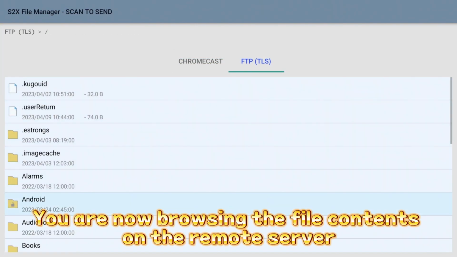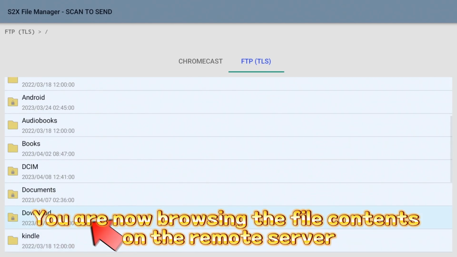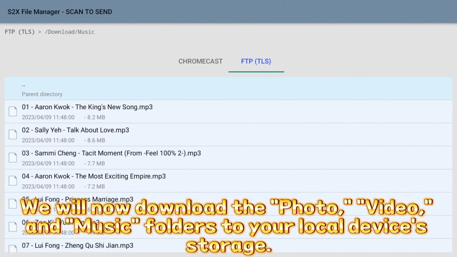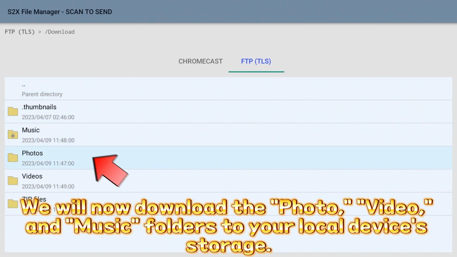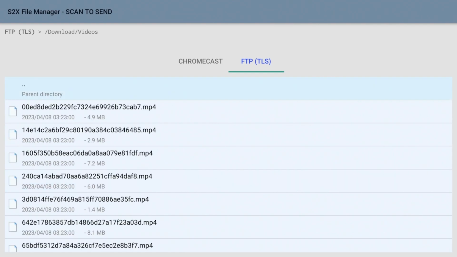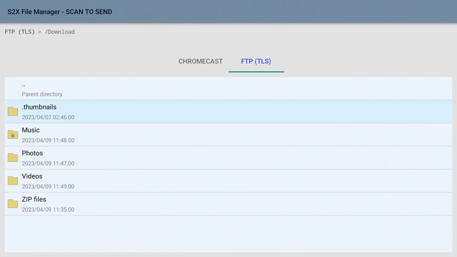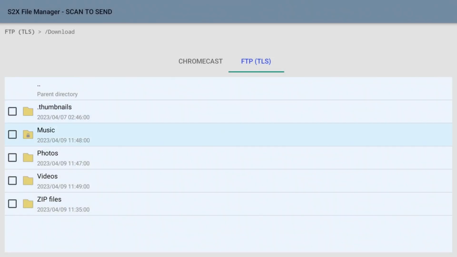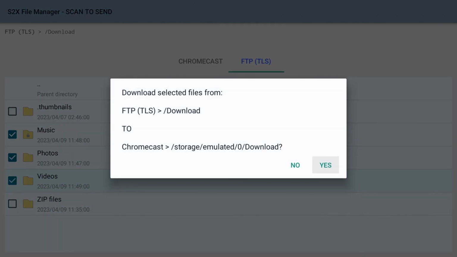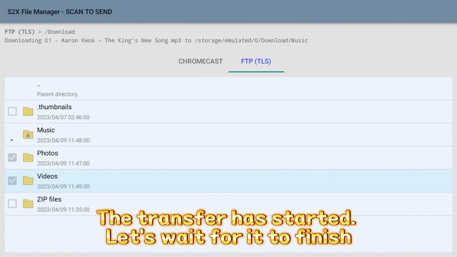You are now browsing the file contents on the remote server. We will now download the photo, video, and music folders to your local device's storage. The transfer has started, let's wait for it to finish.